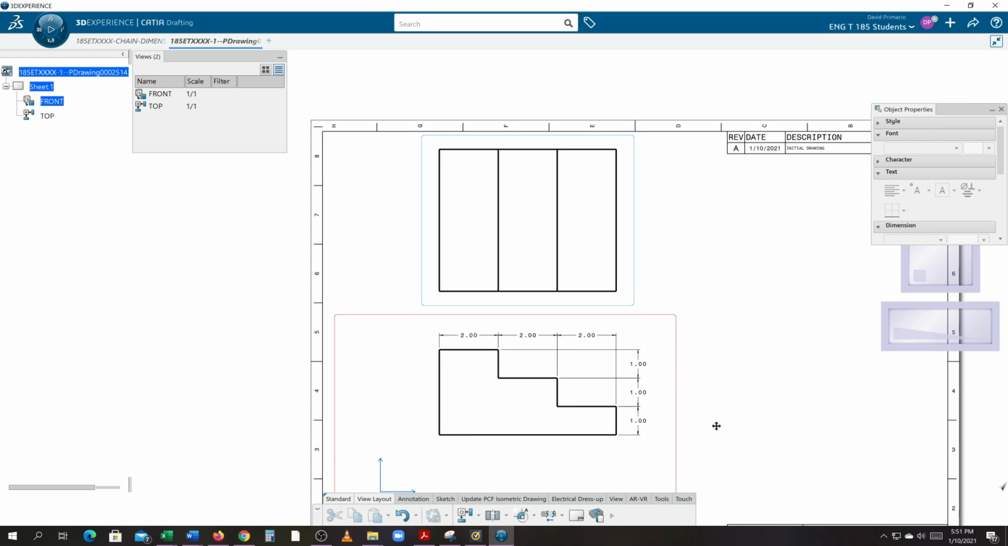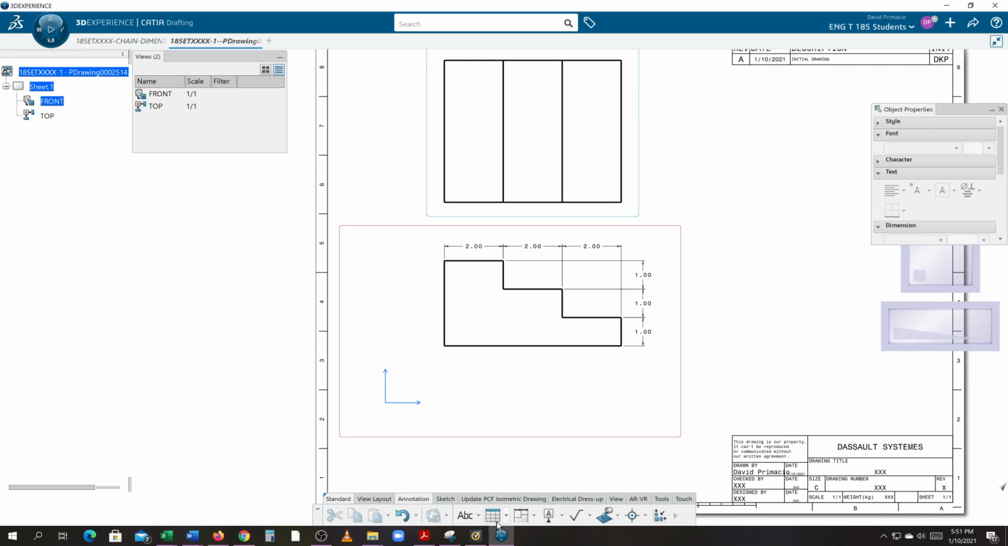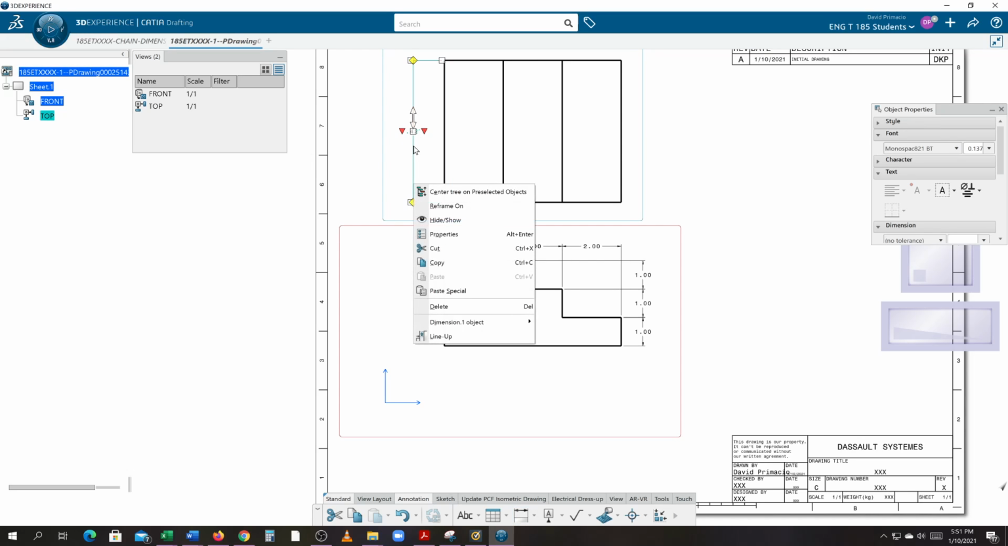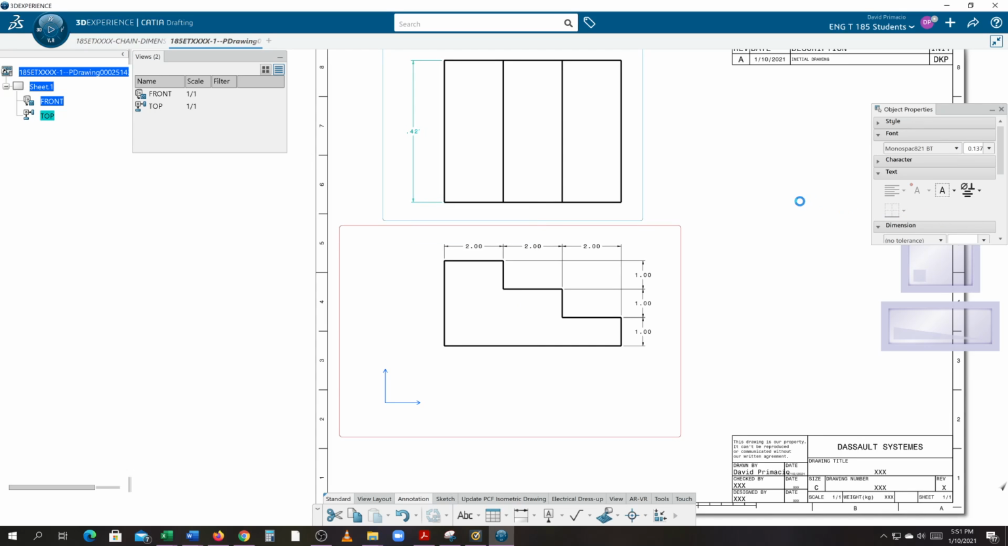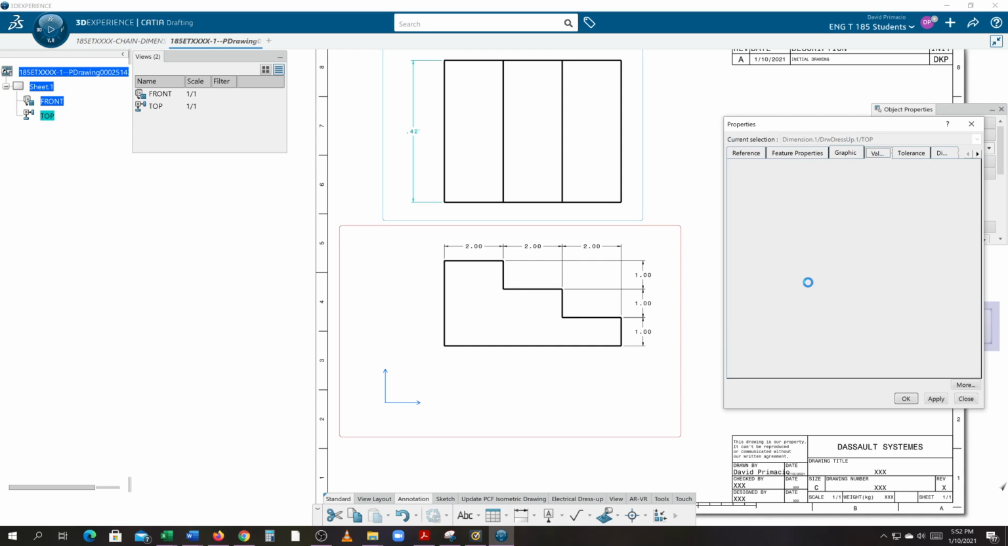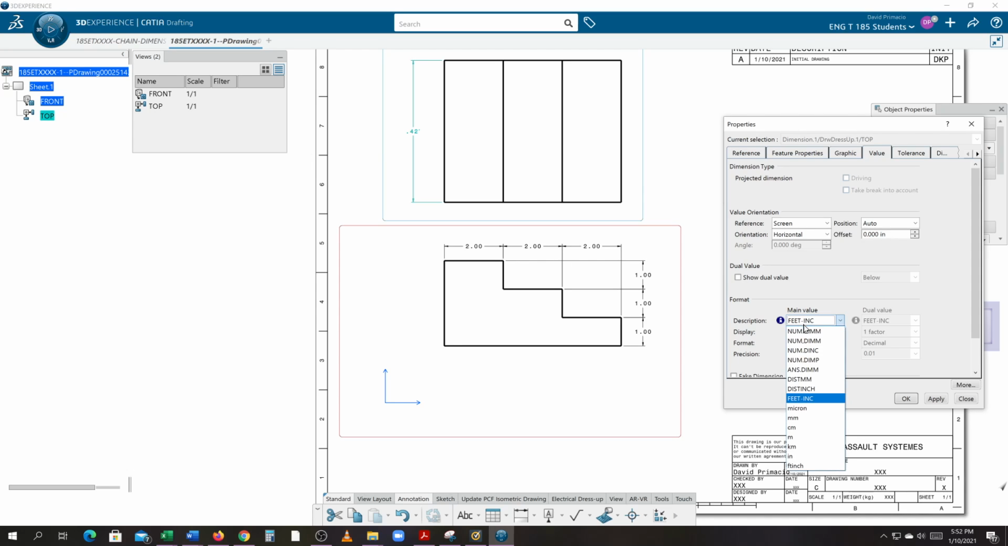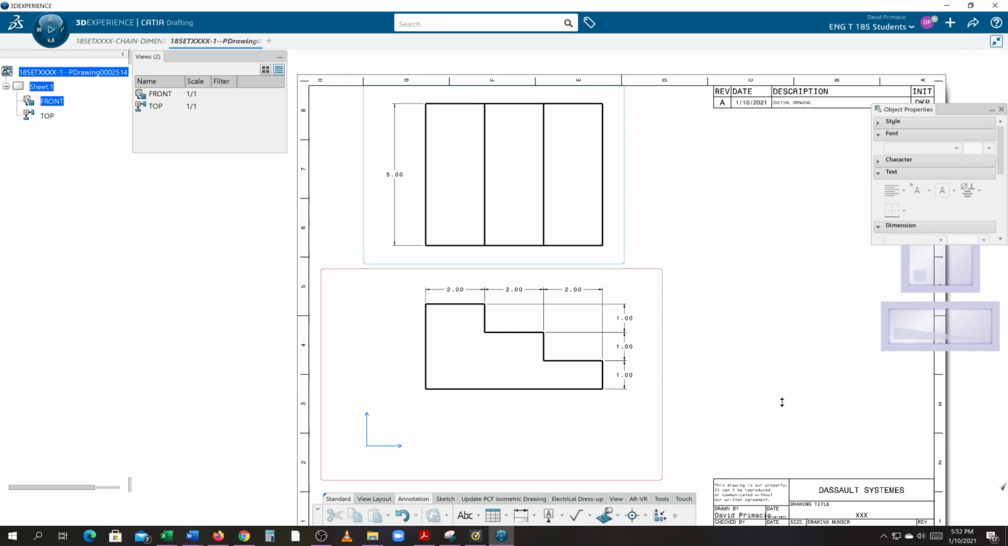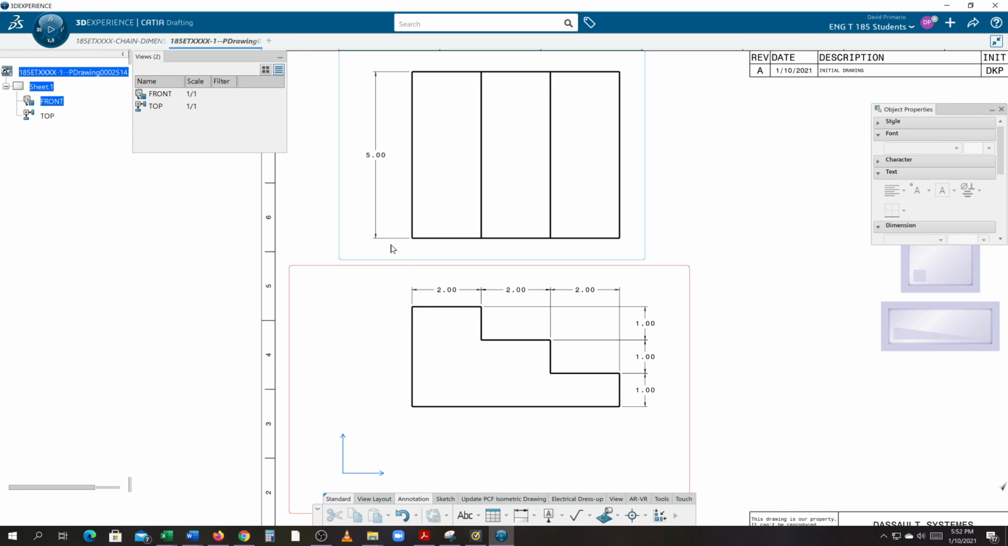I need one more view because I need to control a single dimension over here, which is this one, and go to properties, and don't forget to numdink that. So under value, numdink, say OK. I have the height of 3 inches, I have the width of 6 inches, I have the width depth of 5 inches.